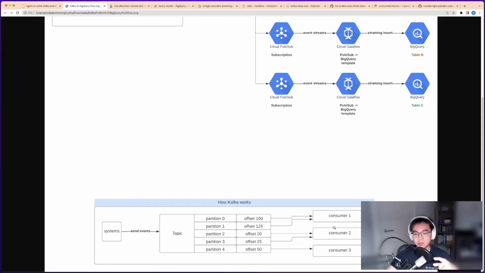So on the right-hand side, you can see I've got 3 consumers here, right? Consumer 1, 2, and 3. Those 3 consumers, you would have to manage the offset of your consumption of the messages to make sure you don't lose the messages, right? And that is managed at topic and partition level. So it's not just topic level, keep in mind, it's topic and partition. So let's say here I've consumed up to 100, here is 125, here's 20, there's 25 and 50, right? Each one of them is completely independent from the others.